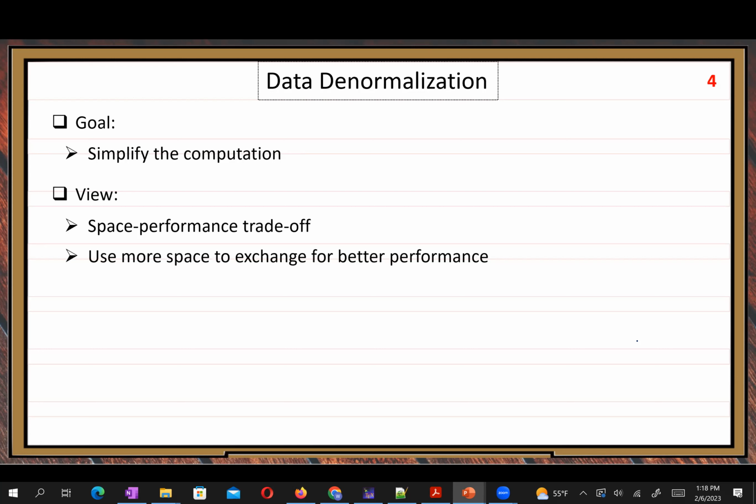So use more space to exchange for better performance. That's a commonly used method in typical real-world applications. Nothing is free, and performance is not free. You need to pay. Here we pay with more space and more effort for data consistency. But the gain is performance, right?